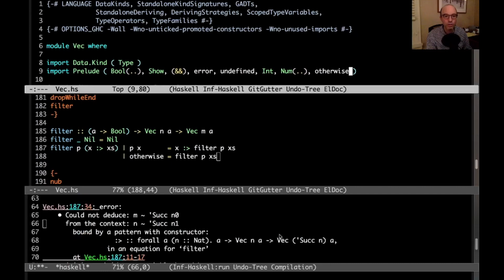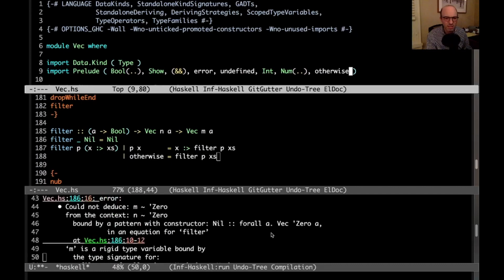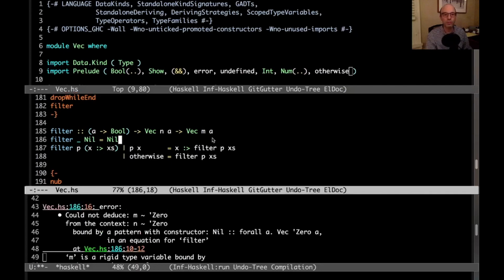Could not deduce m equals Suc n0. Is there anything simpler? Oh, yeah. Let's just use this first one. Could not deduce m equals 0 from the context n equals 0, right? So it's looking like I'm saying here that n and m are going to be two different lengths, and they are different lengths. But the way that all of this works is that n and m are both chosen by the caller. We can think of n and m, and a for that matter, as extra parameters to the filter function. So every time we call filter, we have to choose what is a, what is n, and what is m. Most of the time, GHC just does this choice for us. We don't really have to worry about doing it.